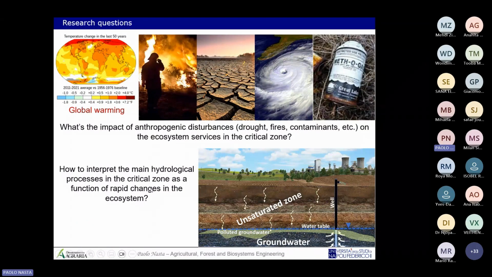And the research questions raised by society now concern global issues, such as the impact of global warming on the ecosystem services across the critical zone, especially those related to the hydrological budget, to the water budget in the soil, plant, atmosphere system. But then we want to see the impact of droughts and floods on the ecosystem services, the impacts of wildfires, of contaminant transport across the soil profile down to the groundwater table, for instance, which is very important.